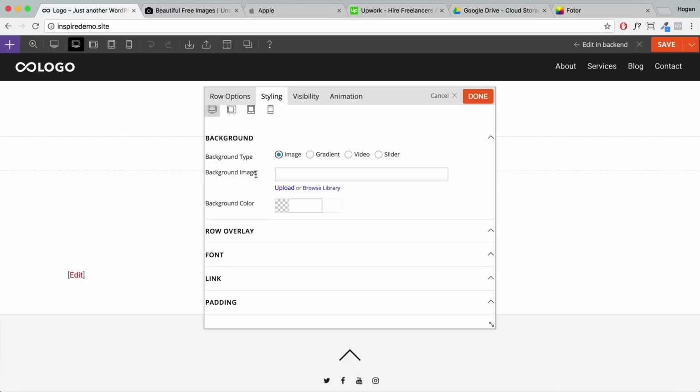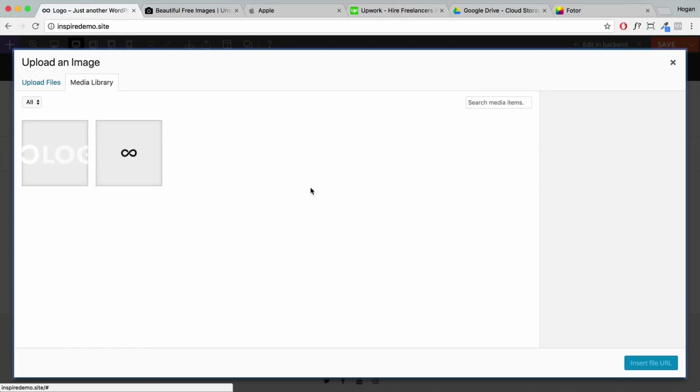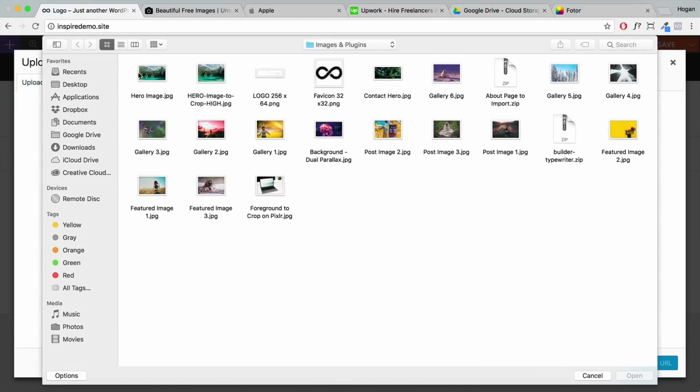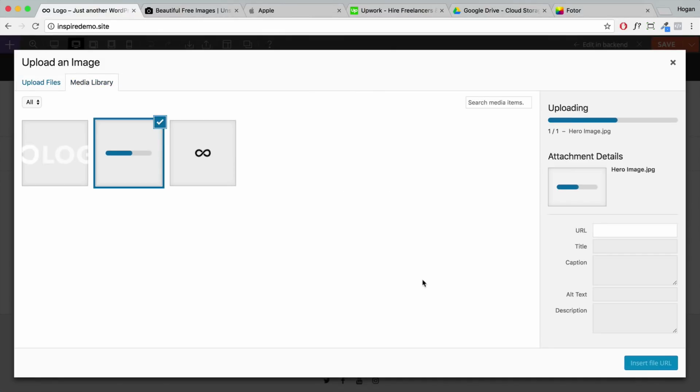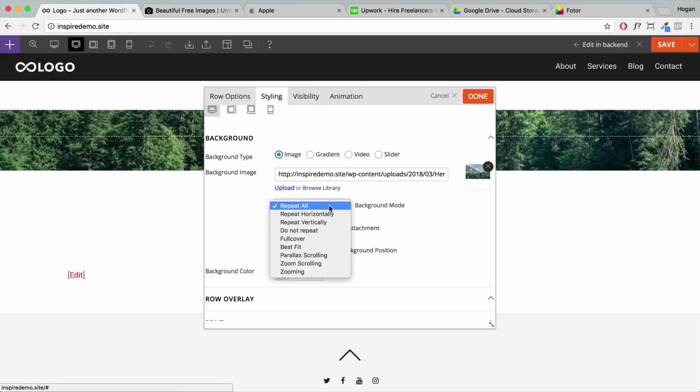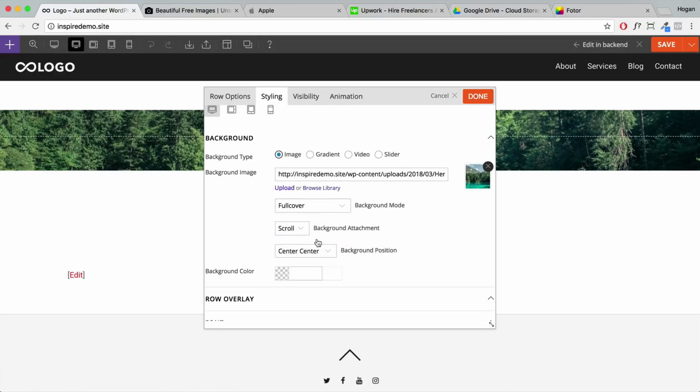All right, so click on image here, and then click on browse library. Don't click on the upload, all right? If you click on the upload, then what happens is WordPress will actually crop that image and it will be low quality. So browse library, upload files, select the hero image, click on open, insert file, background mode, either select full cover or zoom scrolling.